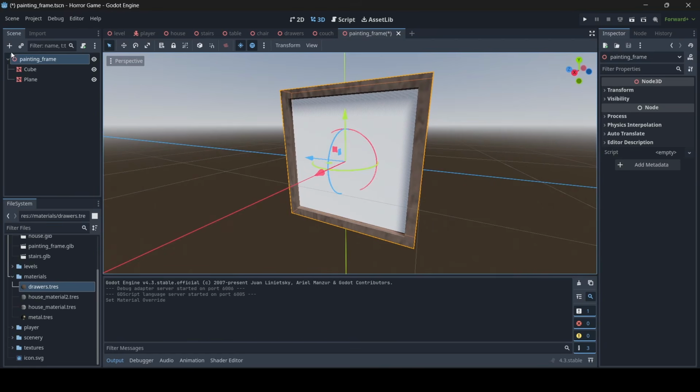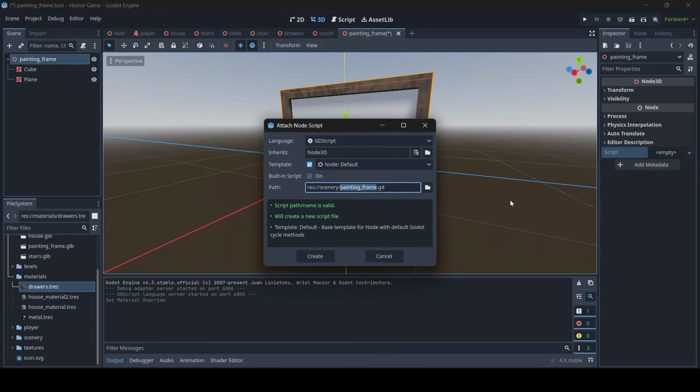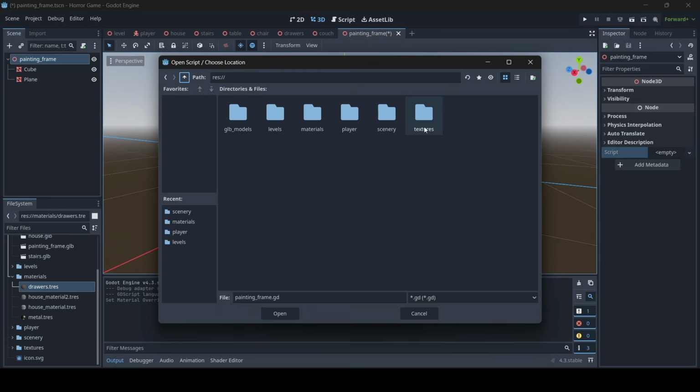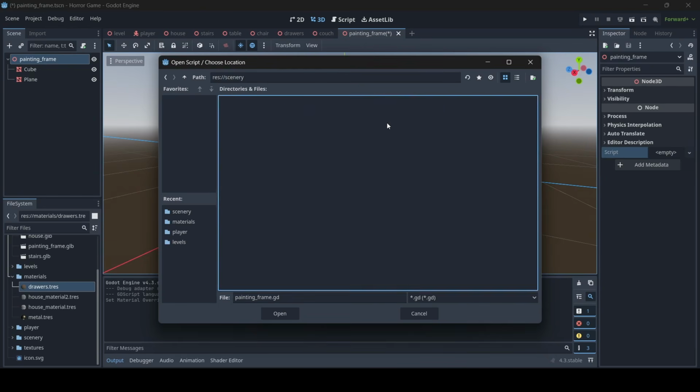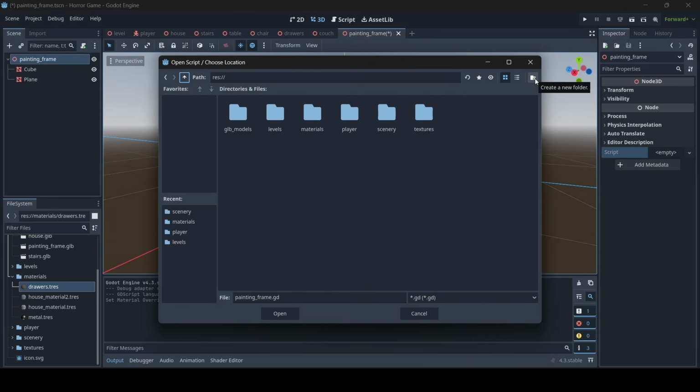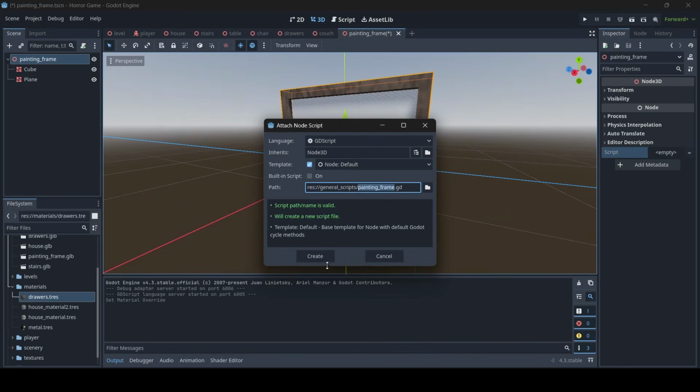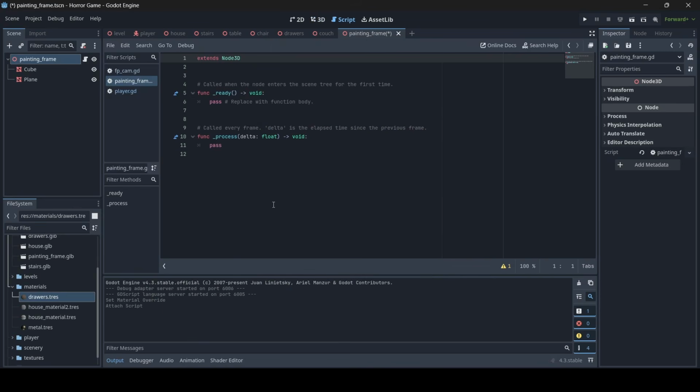So yeah, with your painting frame, just make sure you have your parent painting selected. We're going to go new script. And then we're going to go to our scripts folder. Do I have a scripts folder? I don't think I do. Alright, so what I'm going to do is make a scripts folder, just a basic scripts folder. We're going to call this general scripts. And I'm going to save my painting frame script into here. Go create, and boom.